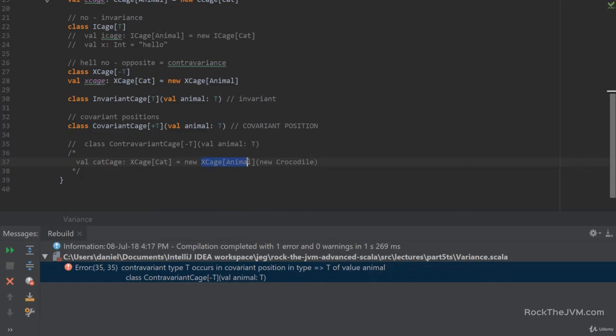I'm declaring a ContravariantCage of Animal, so I can put in an animal inside. A crocodile is an animal, so what's the problem? Well, the problem is that I originally wanted a more specific cage, and you're filling it with some other kind of animal. Well, that's a problem.